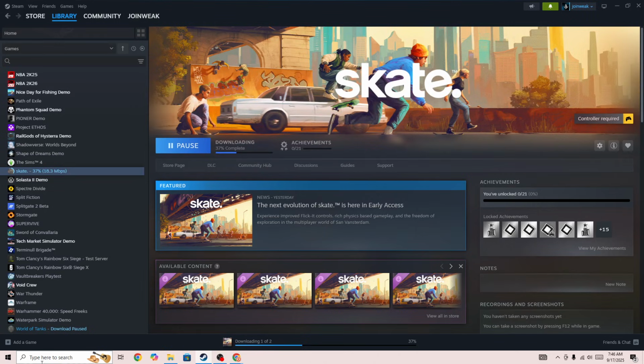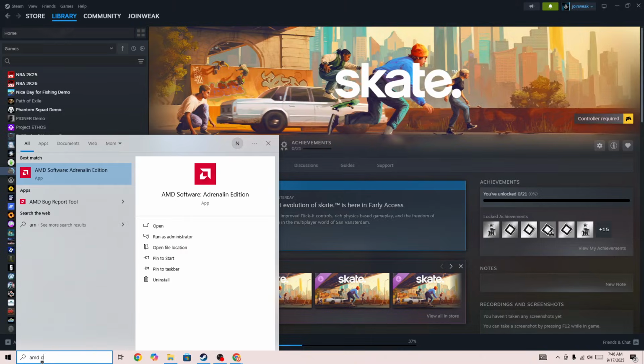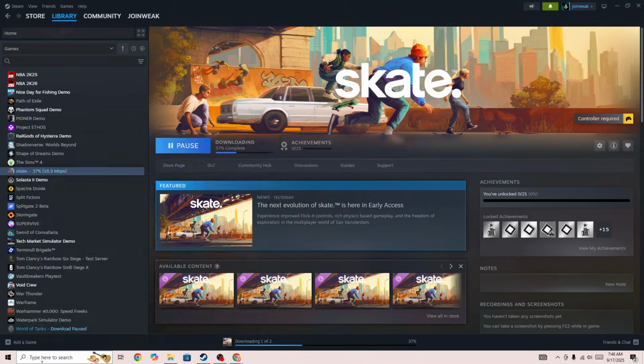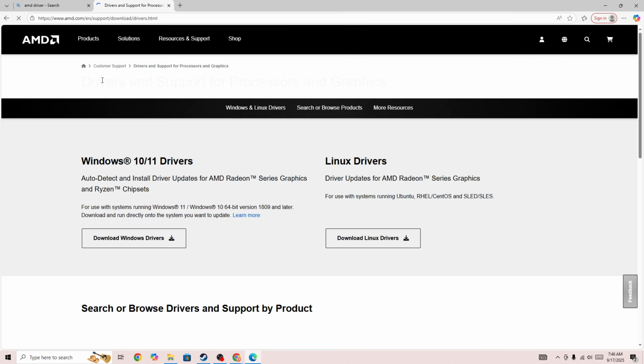And you need to update your GPU driver as well. Simply go to the search bar and search for AMD driver if you have an AMD graphics card, or search for NVIDIA driver if you have an NVIDIA graphics card, and then update to the latest version and try again. So these are some of the best things to do to fix this type of issue in the game.